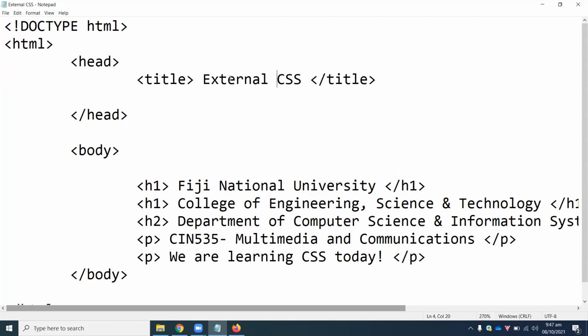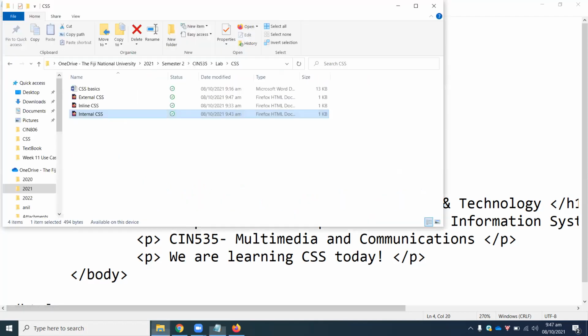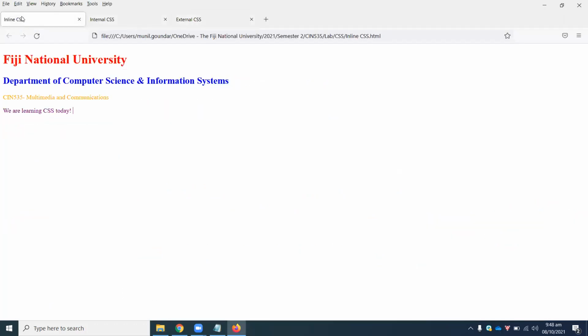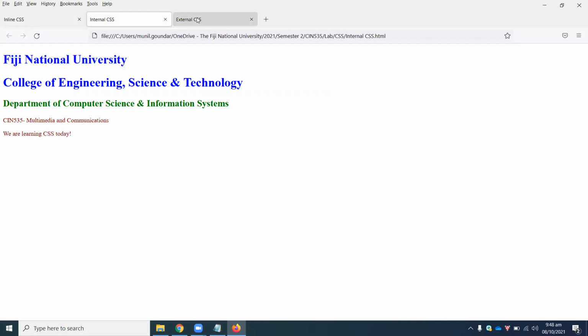Now, moving on, this is what you are supposed to do next. Go to your CSS folder, double click and open up external CSS. So inline, internal, external. For external CSS, everything should be in color black. All set?